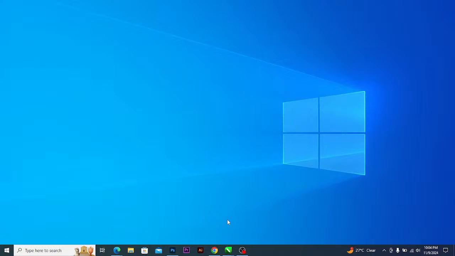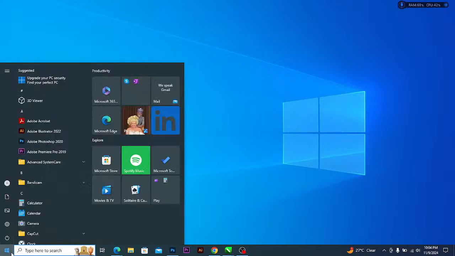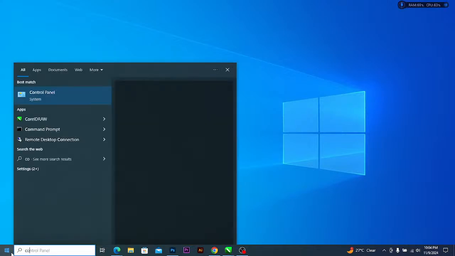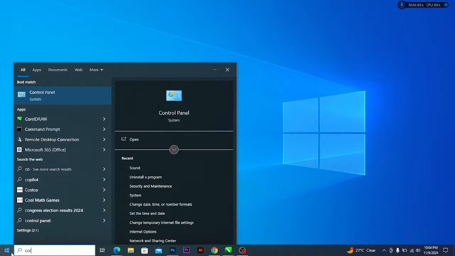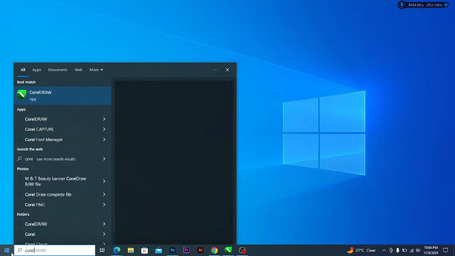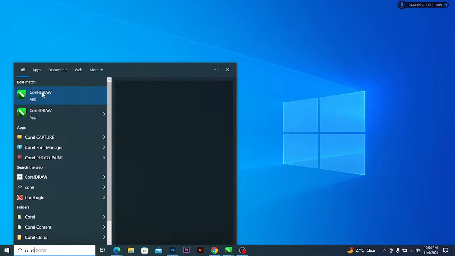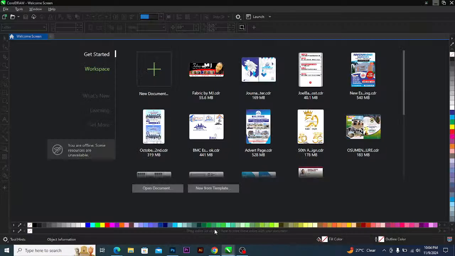So we are starting immediately. Of course, you can locate your CorelDRAW application from your startup menu bar by clicking on this place and just typing CorelDRAW. Once it shows up, you can see it here, and once you click on it, it opens. Now once you open CorelDRAW, you see the interface like this.